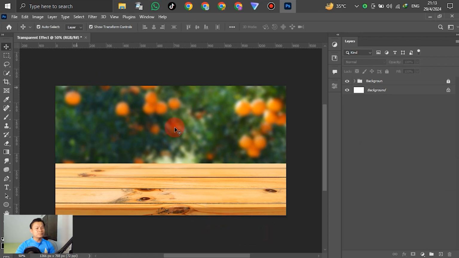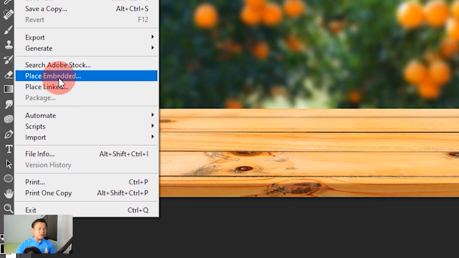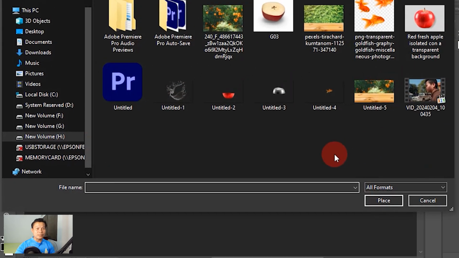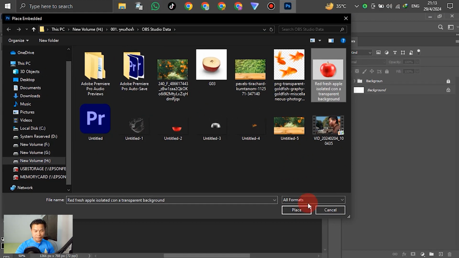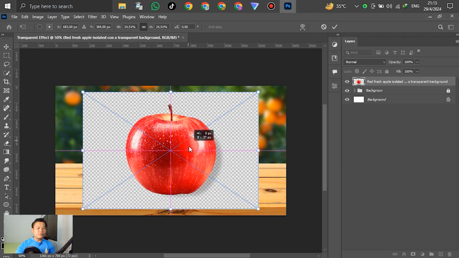Okay, select. Go to File, Place Embedded. In this case, select the apple. Place right now. Okay. In this case, the apple has a background that we would like to remove here. This one selected, okay, for the first time.